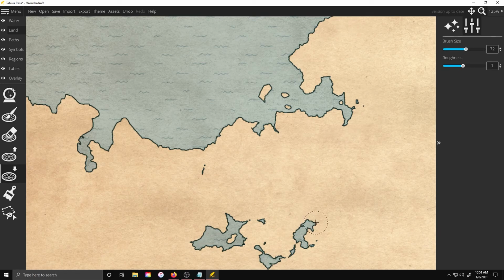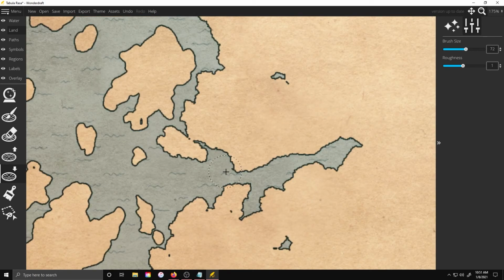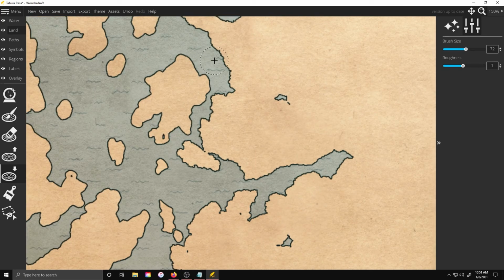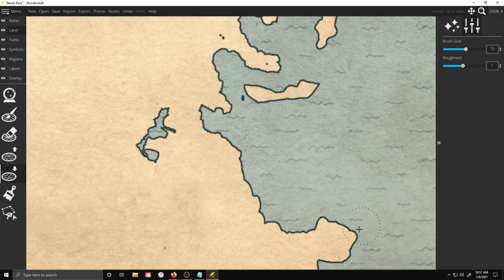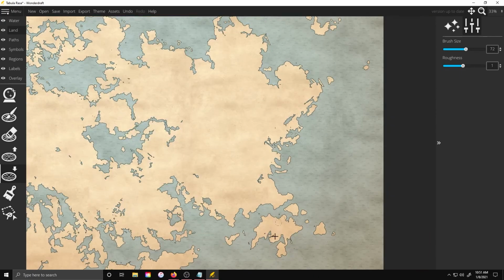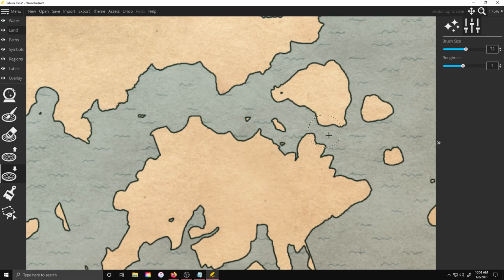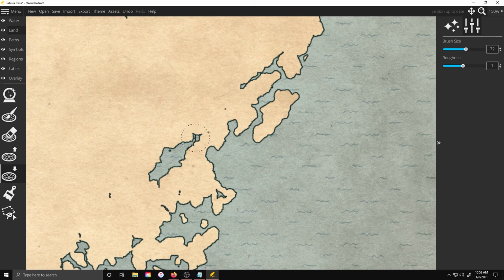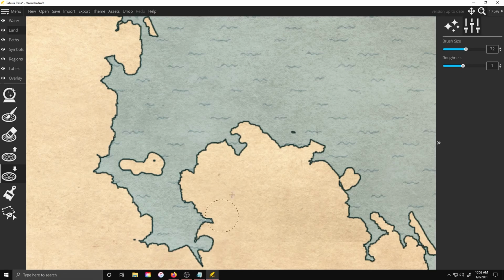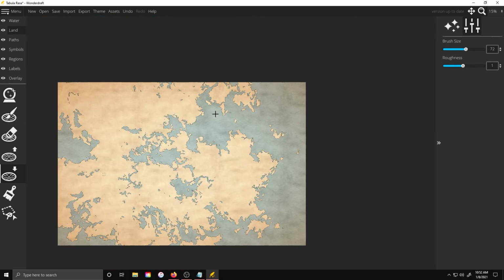I find it a lot easier to take away from a landform than add to a landform. I will start adding to stuff if I feel like I've taken away too much land mass. But again, just going in, eyeballing where I see that this is not working. Sorry if I'm getting you nauseated with the zooming back and forth. I'm kind of getting nauseated too.